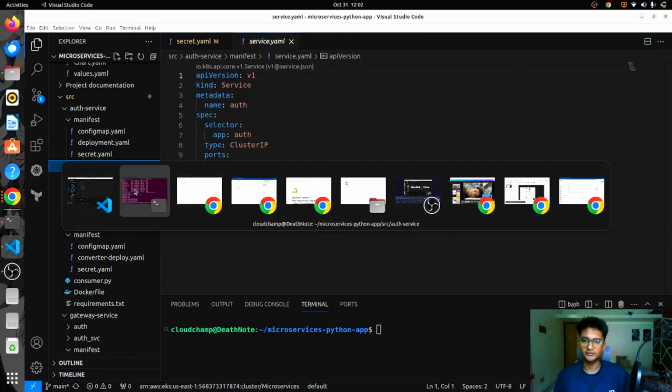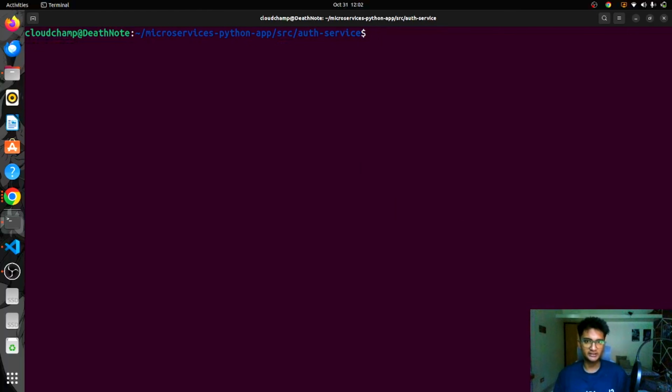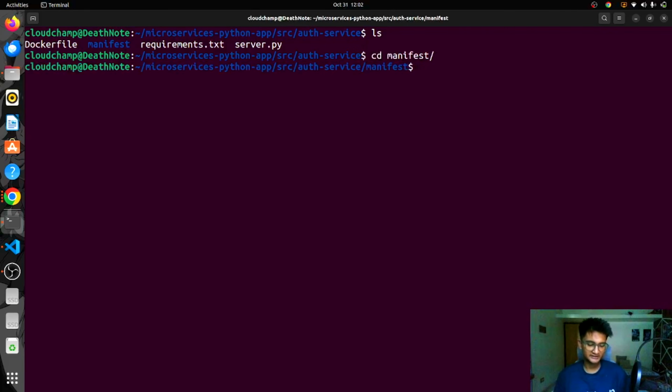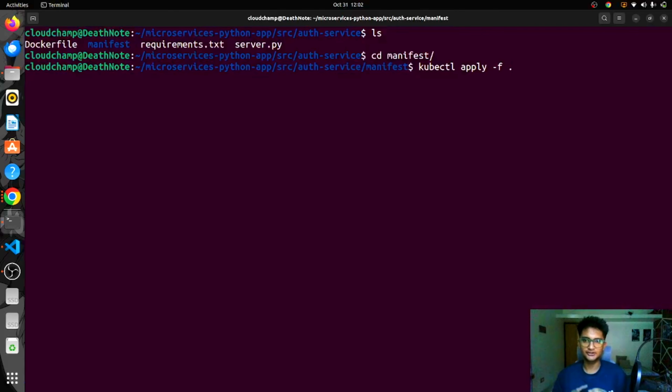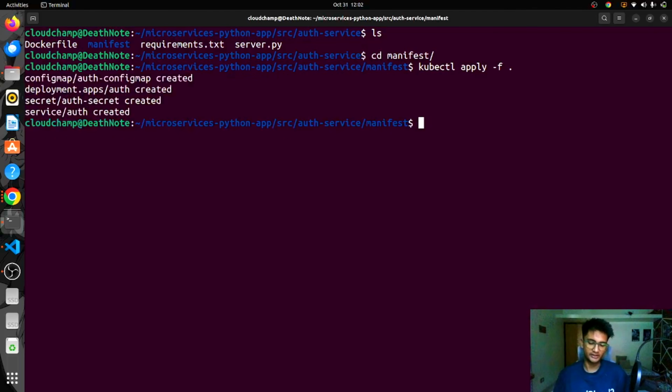So I'll go here on my terminal, clear the screen. If I do ls, you can see a manifest folder here. Let's go inside this manifest and run the command kubectl apply -f and dot. So apply everything present in this manifest folder, which are config map, deployment, secrets, and service. Once I do this, I should be able to have all these things created. So you can see config map created, deployment created, secret created, service created as well.